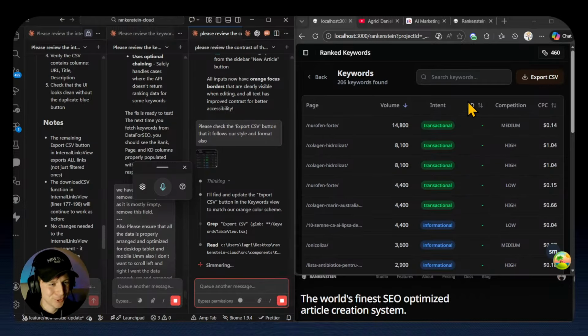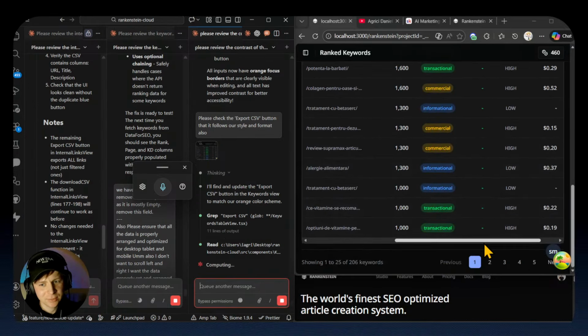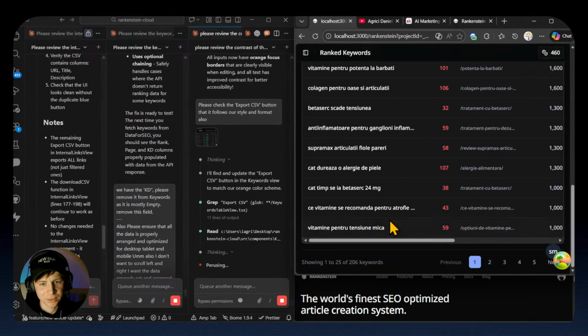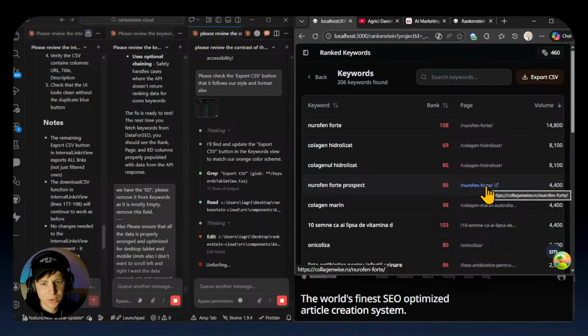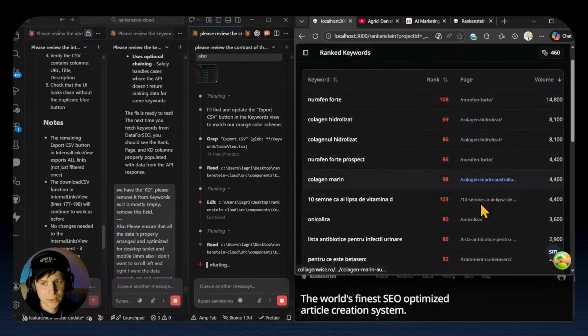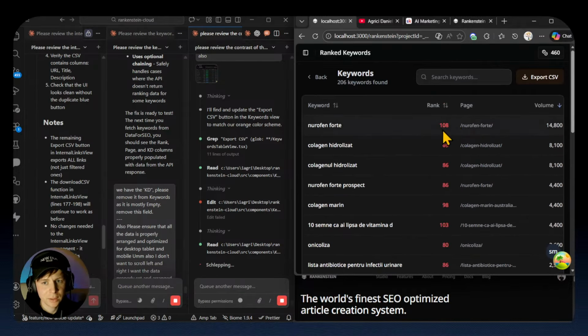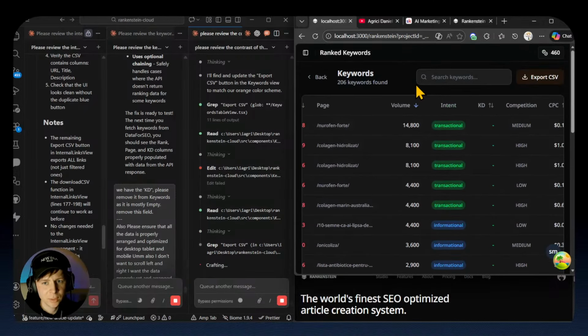KD, I think it was keyword difficulty. Yes, you're right. But it's not getting it. I don't think we also need it fully, because nowadays, even if you have keyword difficulty and so on, it doesn't matter anymore. Here we have the page that it is ranking for. Very good. I think here we have everything. We have the ranking of that keyword for the page. I don't think we need keyword difficulty here. We have the search volume.